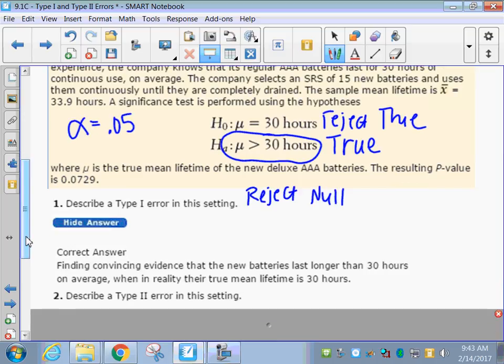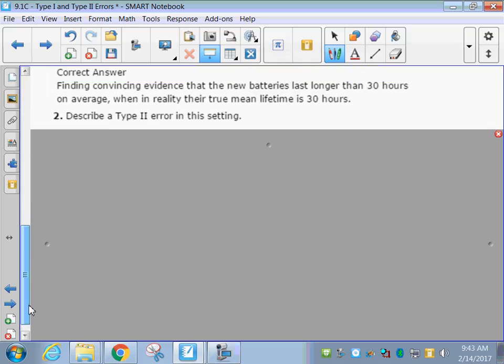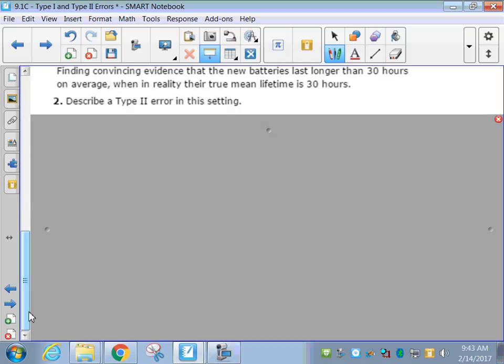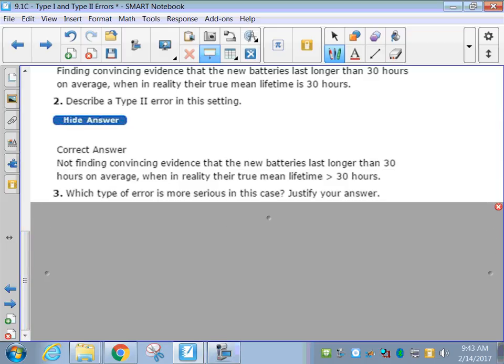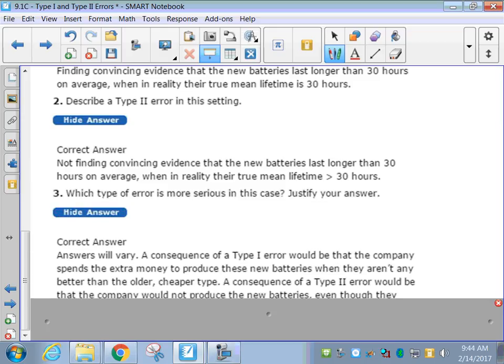Anyone have a good consequence for that? What do you think? Yeah, that could be true. You're losing out on sales because you're marketing it as the same time, right? Or you're putting more money in to maybe figure out a way to make them last longer, right? So type 2 error, not finding convincing evidence that the new batteries last longer than 30 hours on average, when in reality their true mean lifetime is greater than 30 hours.